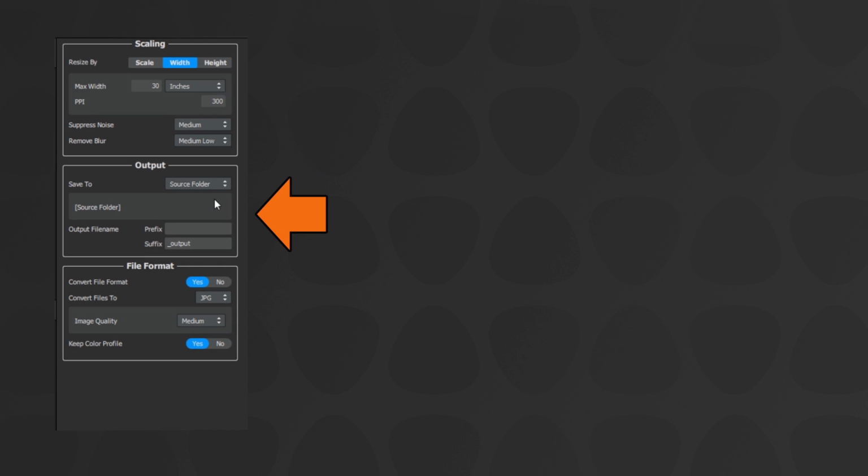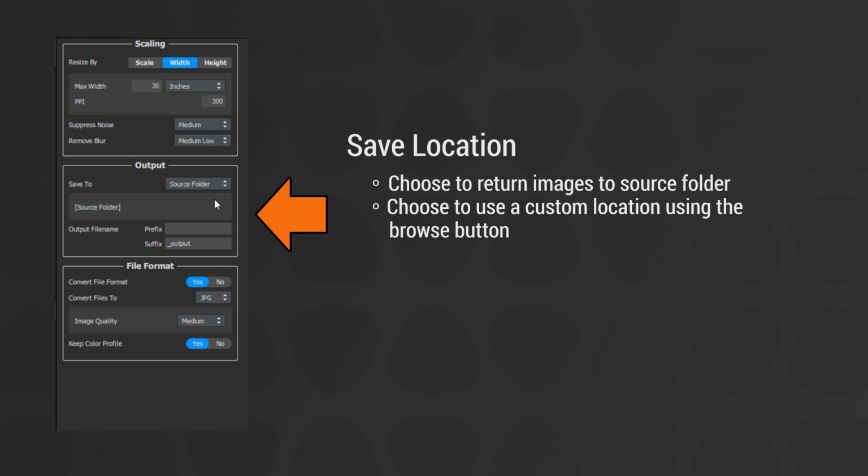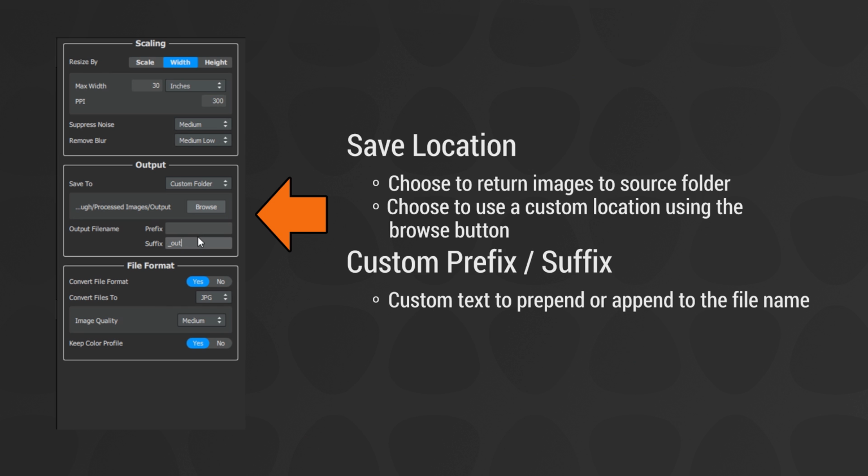The output settings determine the output location and file name of your processed image. By default, your output image will be saved to the same location as your input image, with the suffix _output added. You can choose a custom output location by selecting Custom Location in the drop-down menu, then clicking the Browse button to navigate to your desired output folder. You can also add a custom prefix or suffix to your processed images by typing them in the provided fields.